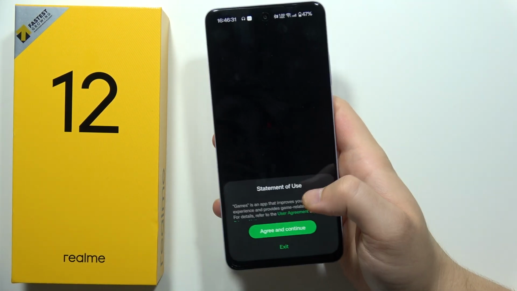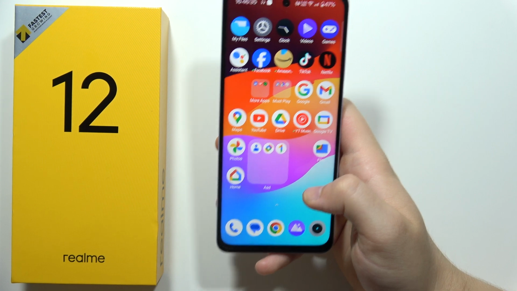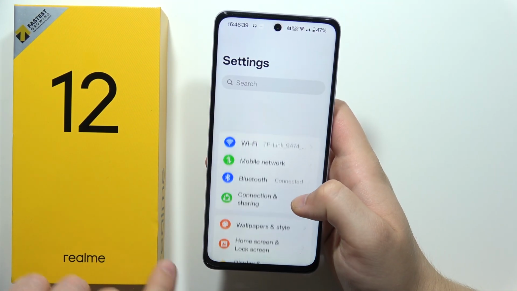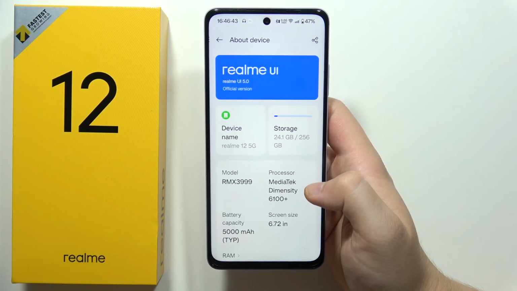Hey, if you wonder how you can connect a pen drive to your Realme 12 5G, let me quickly show you. So first of all, you will have to go into the settings. Now you will have to scroll all the way down and select About Device.